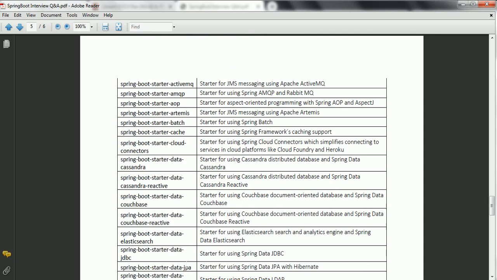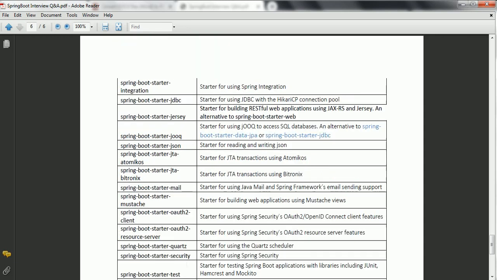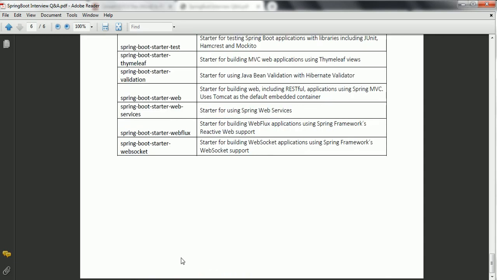So these are the important questions which are frequently asked during interviews.